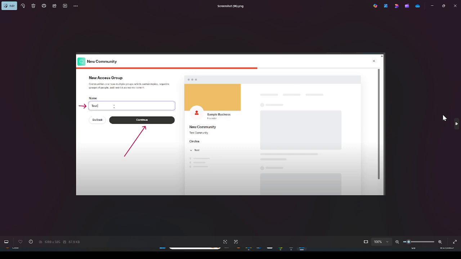You'll now need to type in a name for your new access group. This step is all about organizing who gets access to what inside your community. Creating specific groups allows you to segment discussions or resources if needed.